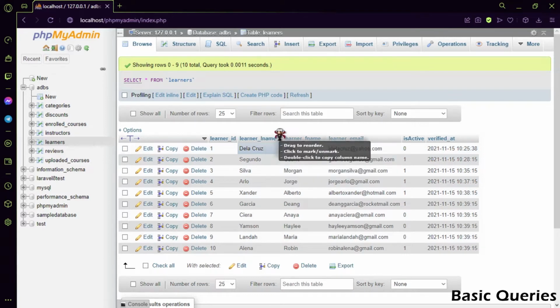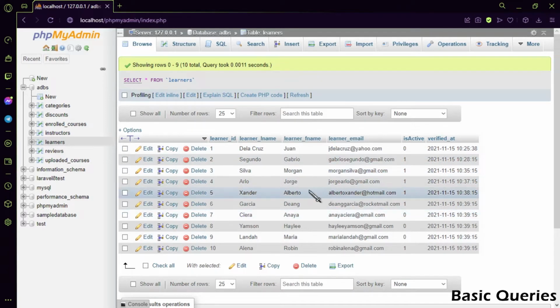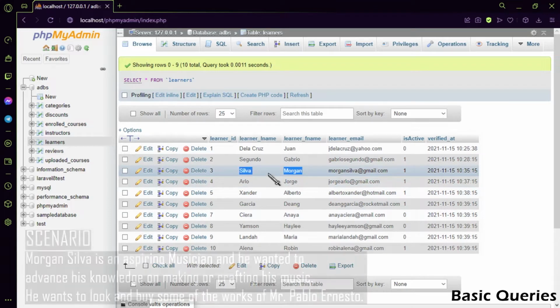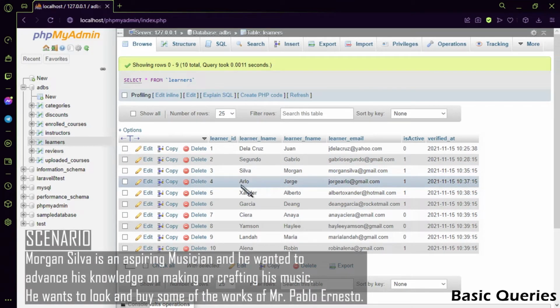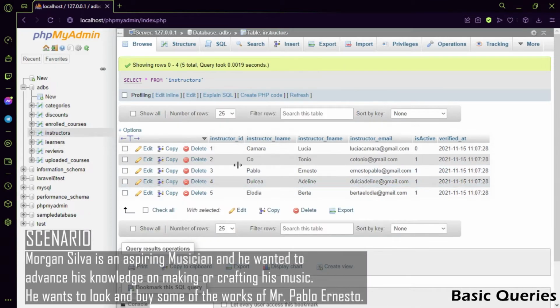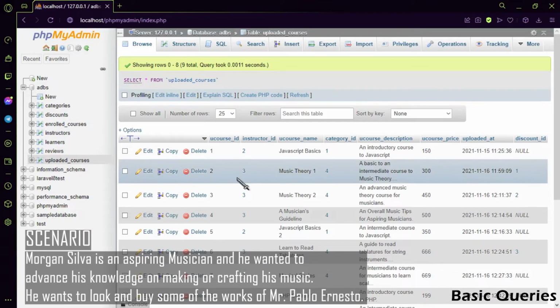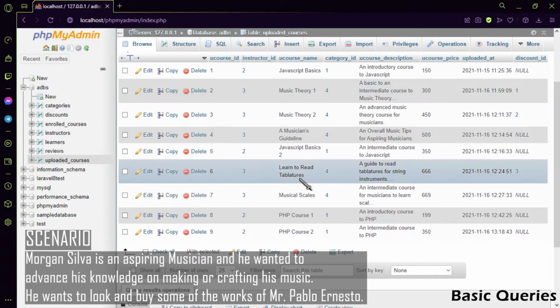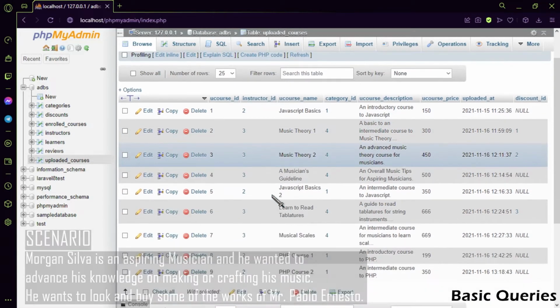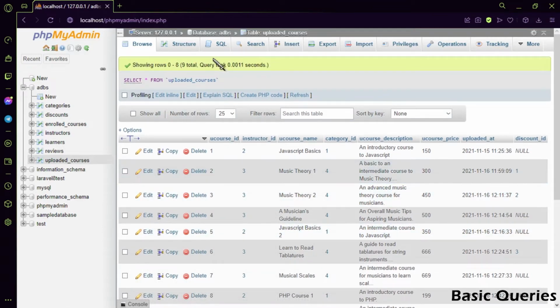So for the basic query, I have created a scenario where Morgan Silva is an aspiring musician and he wants to advance his knowledge on crafting his music. So he wants to look and buy some of the works of Mr. Pablo Ernesto. His instructor ID is number 3, and looking at the uploaded courses, there are a lot of courses that have been published.